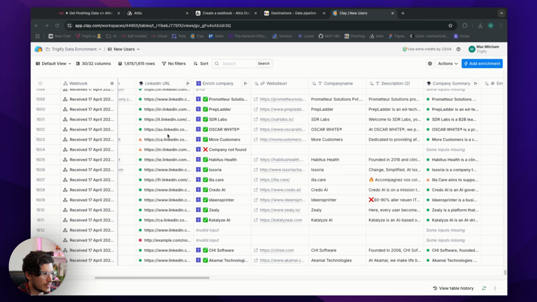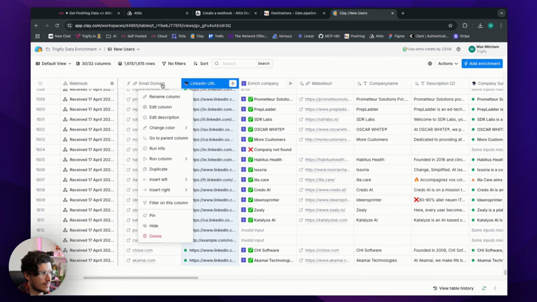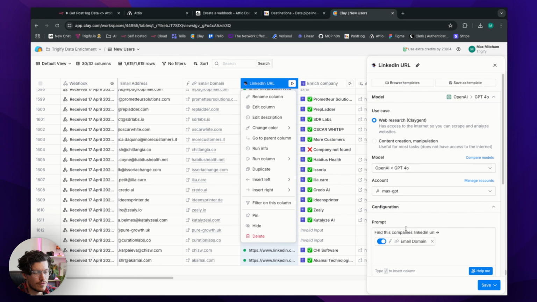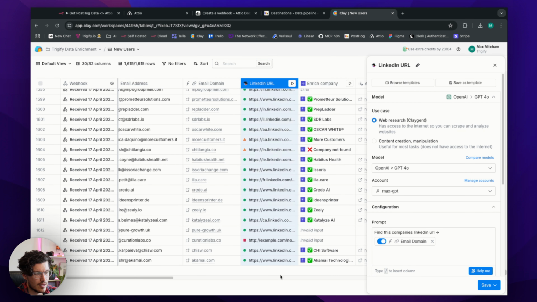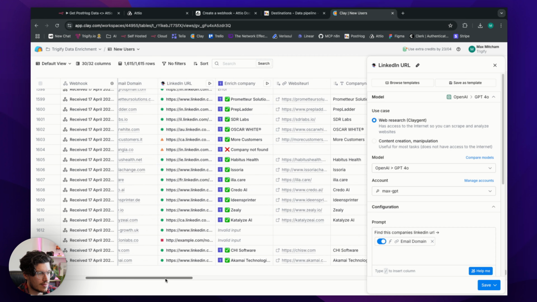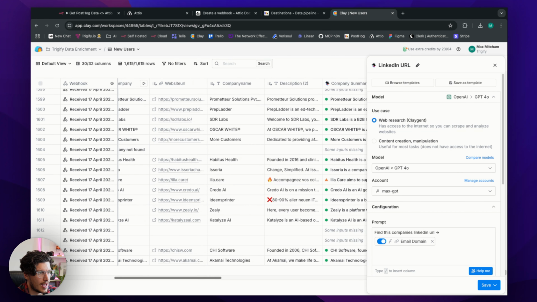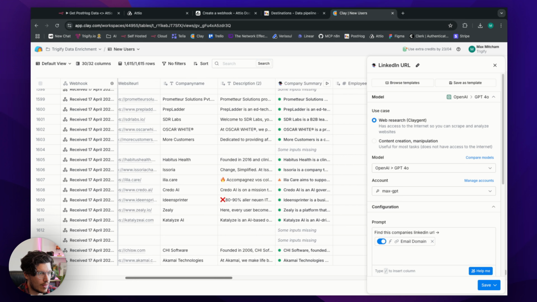So the first thing that we're doing is I actually have an agent that is essentially going and finding the LinkedIn URLs of these individuals. So it finds the company LinkedIn URL, and it gets the email domain. From there, we then get the company information. We then go and get the website URL, and then we get all the information on that company.